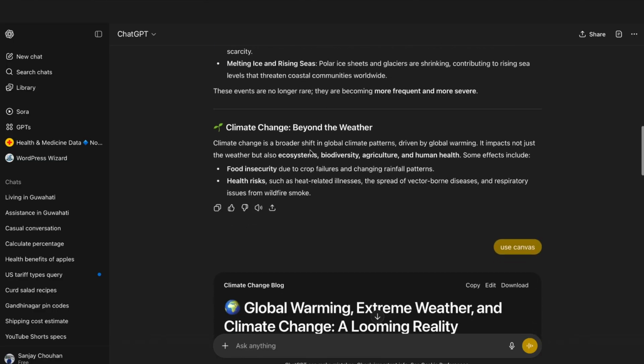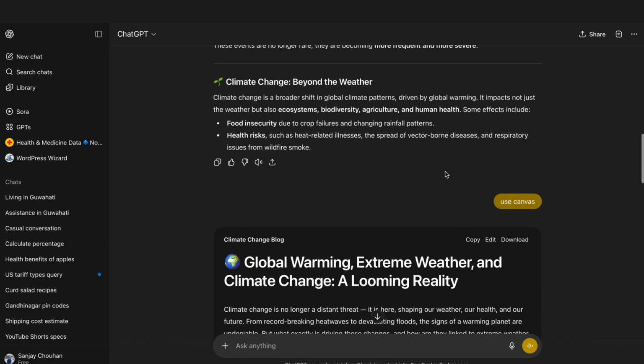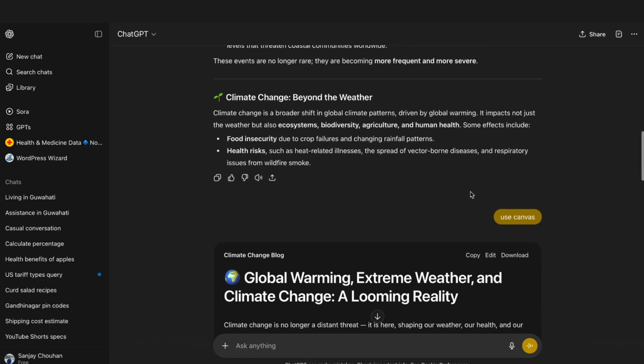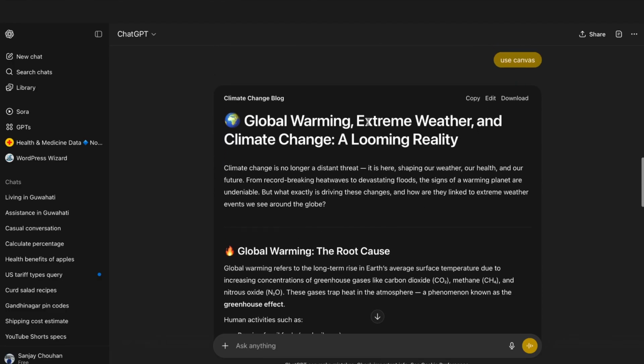But I want it to use the Canvas tool, right? I mentioned there is a tool called Canvas, which is present here. Right in the more section, you can see the Canvas tool. And I want it to use the Canvas tool because the Canvas tool is good for such kinds of things where you need to write something like a blog article or even code. So it didn't use the Canvas by default, so I asked it to use Canvas, and then it used the Canvas.